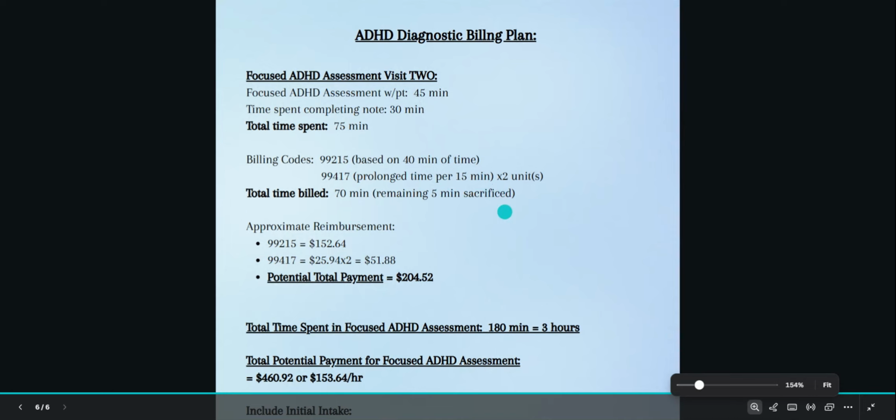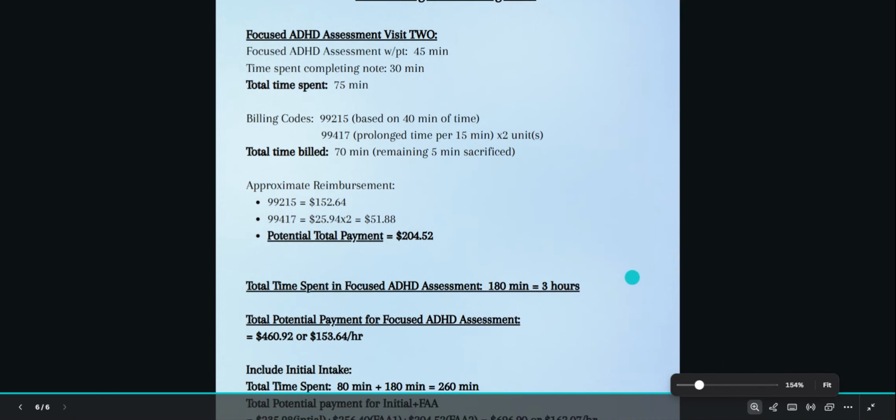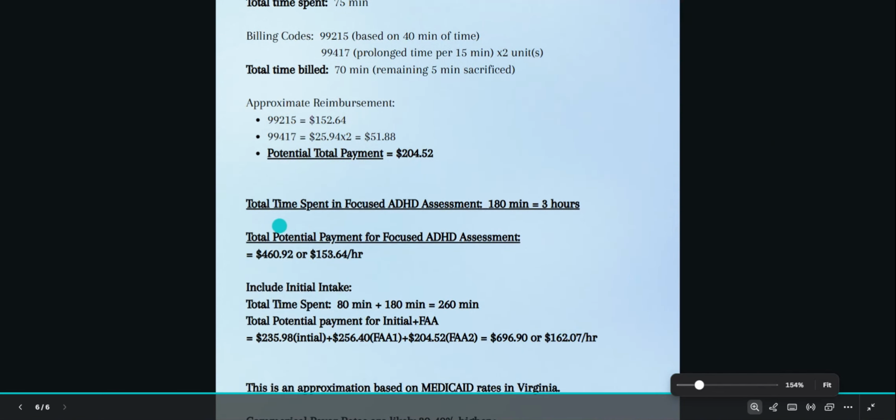We again have to sacrifice about 5 minutes, but we're as close as we can be. We look at the numbers again. When we add it all up, it's about $204.52 for that second appointment. We look at this in the grand scheme of things. Over the two ADHD focused assessments, we spent about 180 minutes, so about 3 hours.